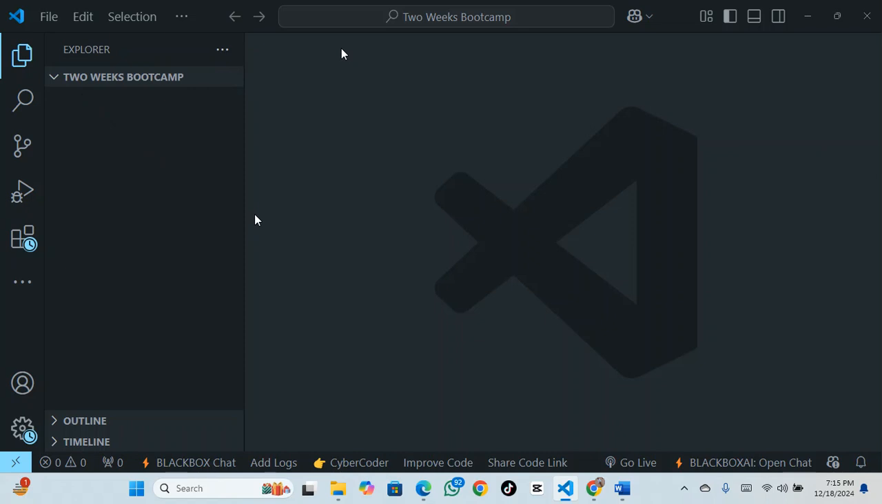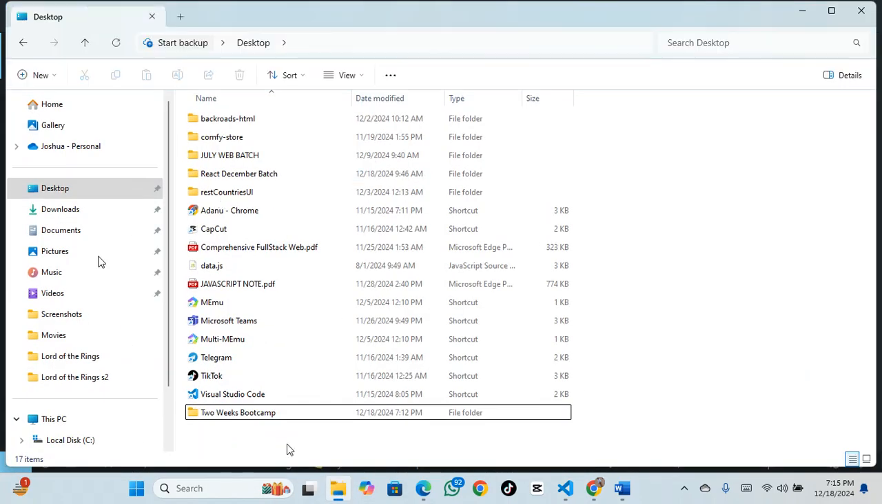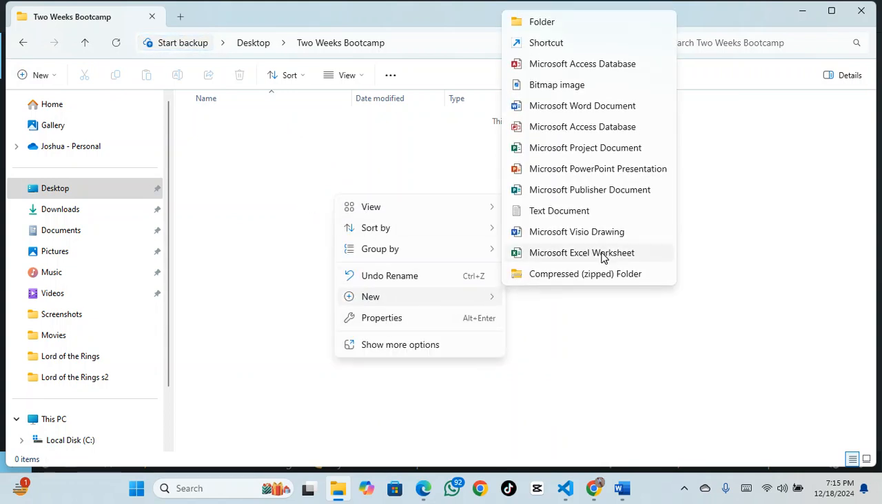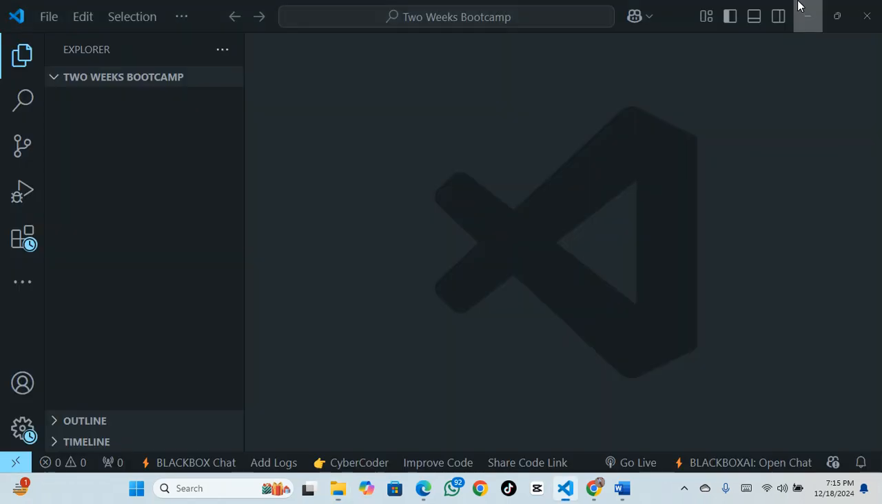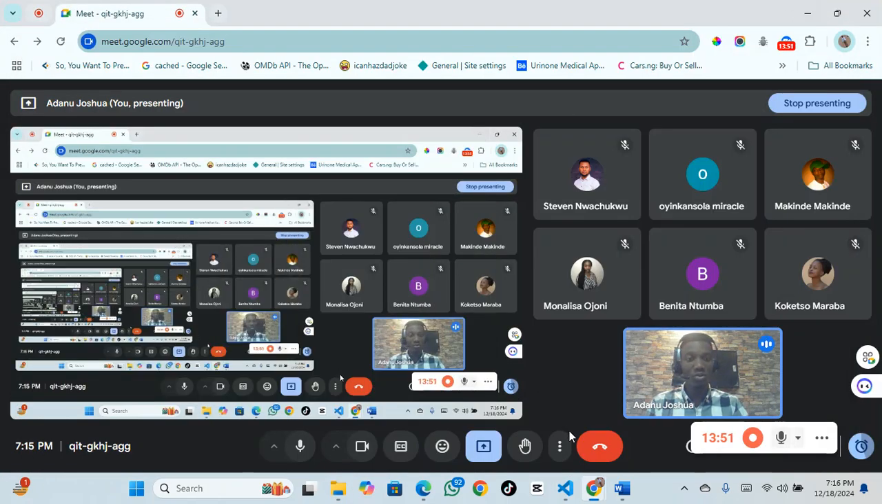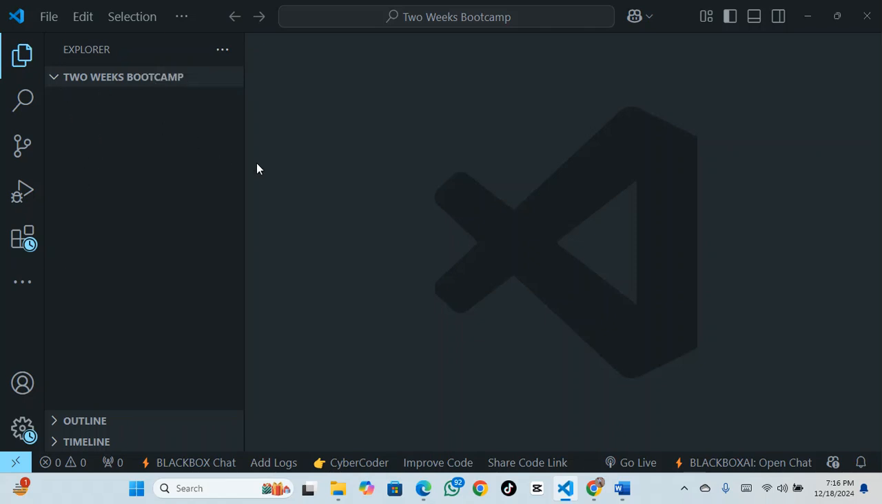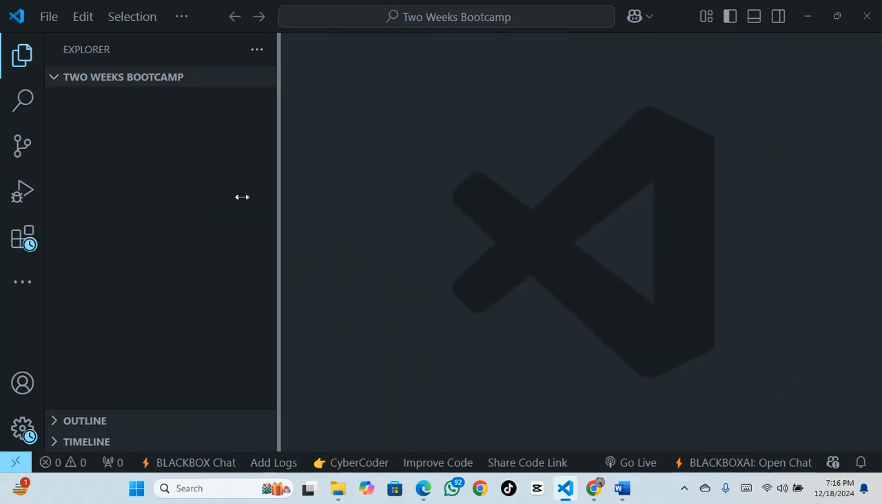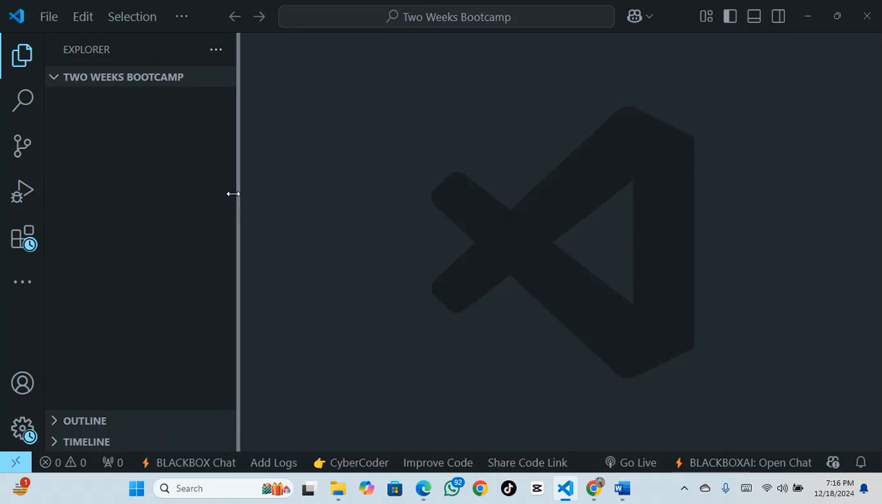You can create that folder inside of your file directory. Just double click on 2 weeks bootcamp, and you can create a new file. Just come to new or right click. You will see something like new. Then you click on new folder. You can create a new folder from here directly, or you can do it from Visual Studio Code, in this part here. Here you can expand it and reduce it. Just move your cursor to this line here and drag it like this. So you see, we have 2 weeks bootcamp.